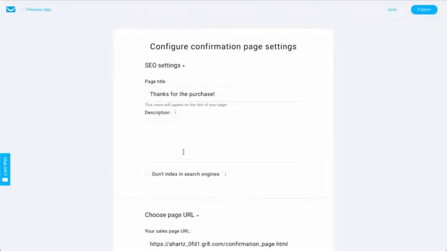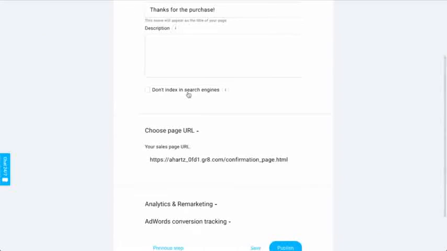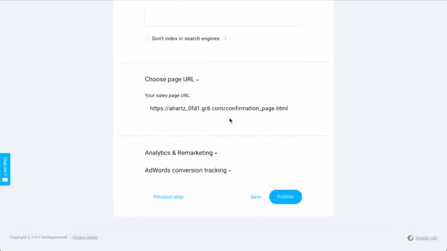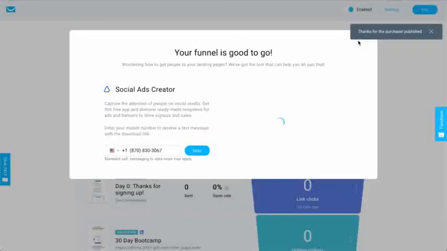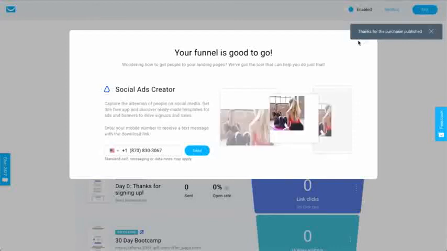And again, one more time, our SEO settings here, and the URL is again automatically configured based on my domain and subdomain that I chose for my sign up page. And now you can see that my funnel is good to go, which is awesome.